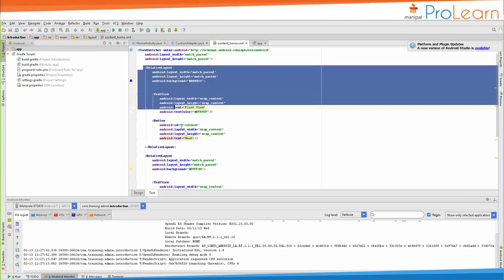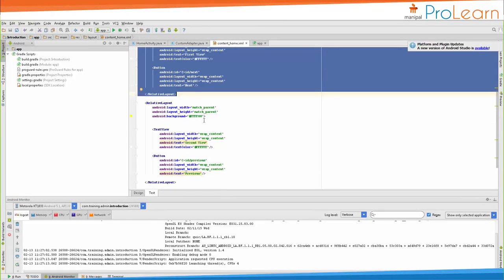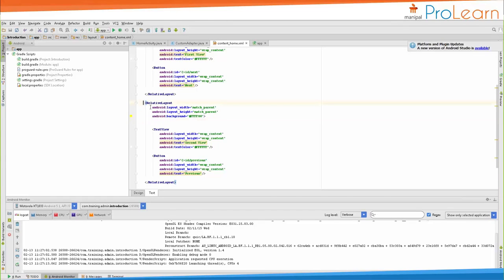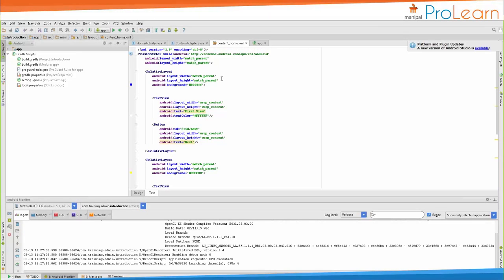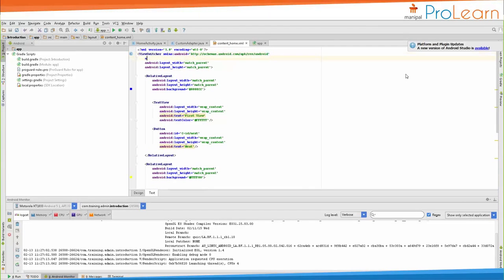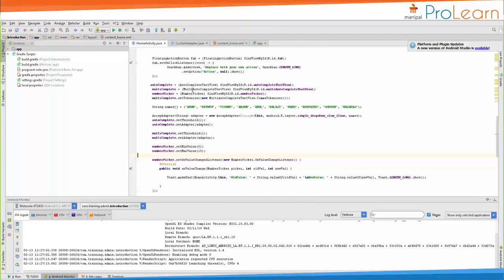The first view is having a text view and a button. And the second view is having a text view and a button. So now we are going to toggle between, that is, switch between the two views that we have created. To switch between the two views, we have to create the view switcher. Before that, we have to have the ID for the view switcher, saying view switcher. Now we'll go to the program.